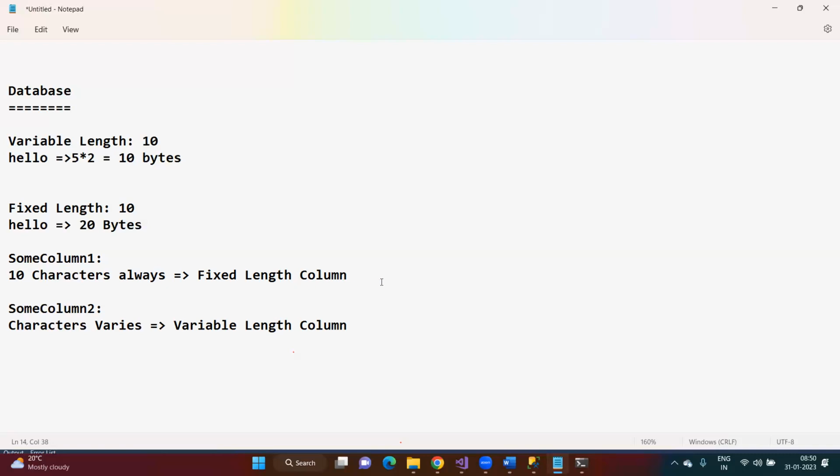What are the fixed length data types? char and nchar are your fixed length data types. And what are the variable length data types? The variable length data types are varchar and nvarchar. Again, what is the difference between char and nchar, varchar and nvarchar?